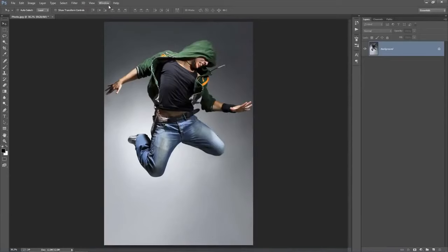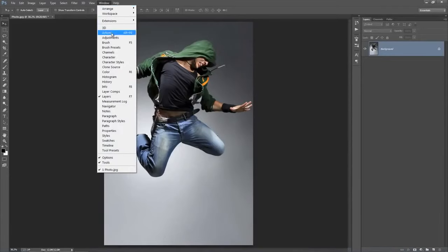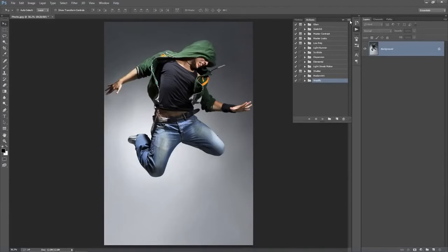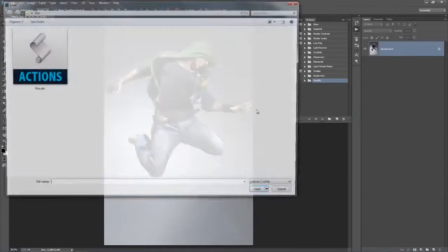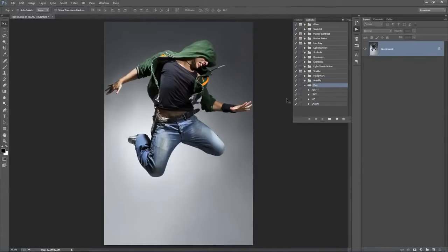Alright, so now we're going to load up our Actions panel. Go to Window, Actions, select the top right hand corner icon, go to Load Actions, and select the Flux.atn file. Okay, so there it is.